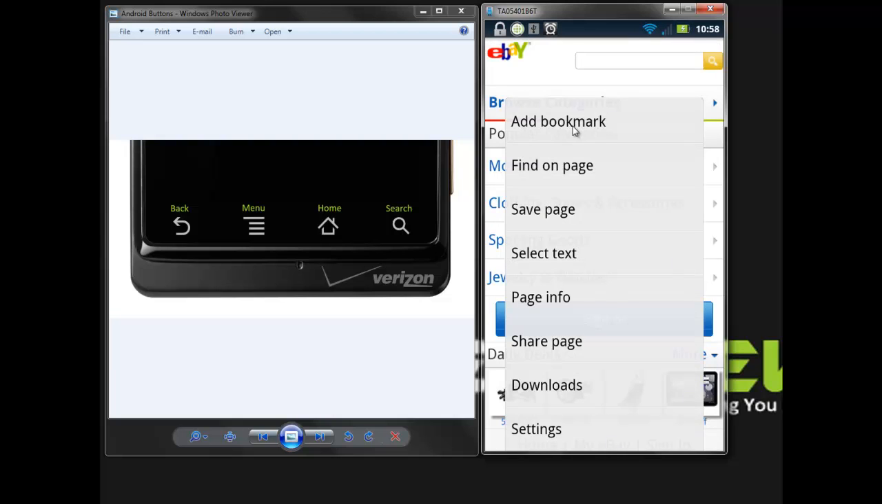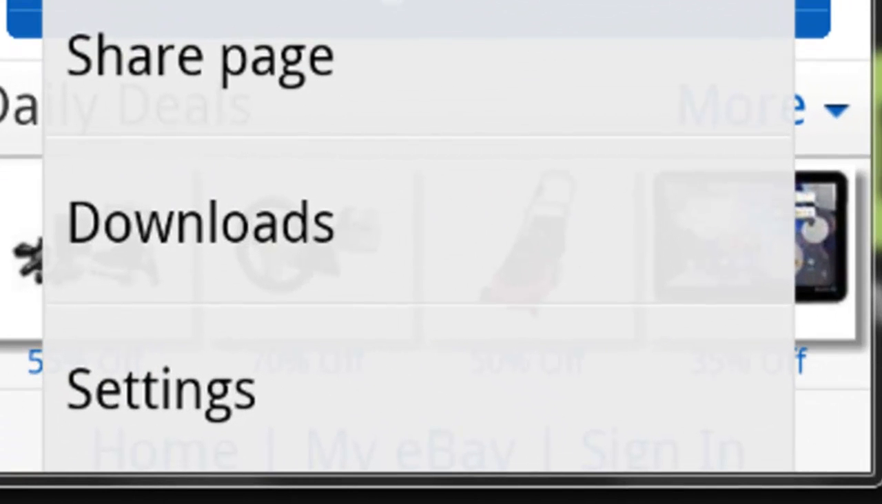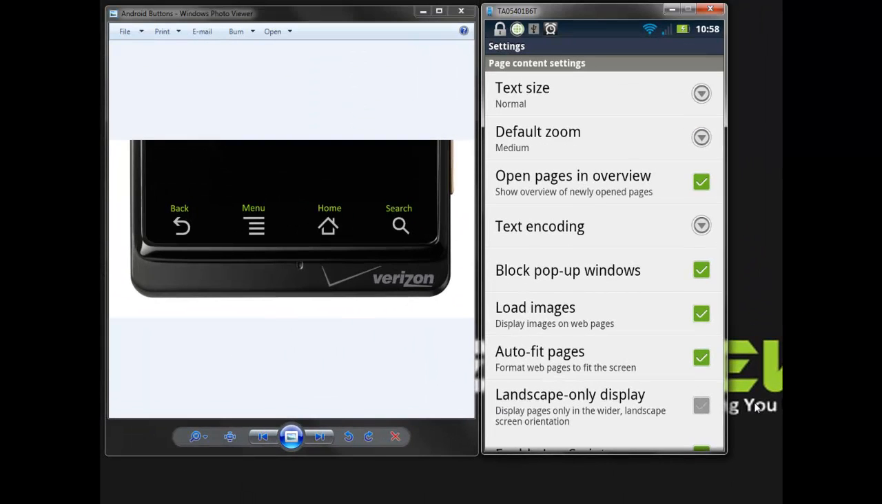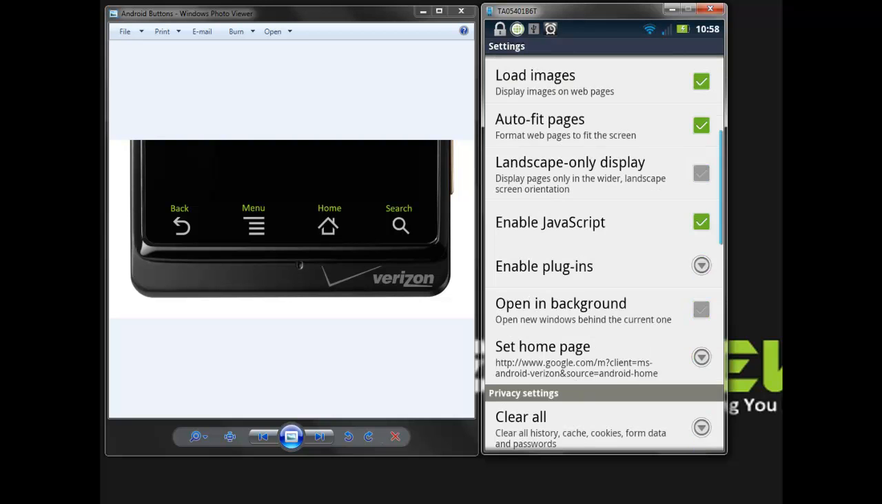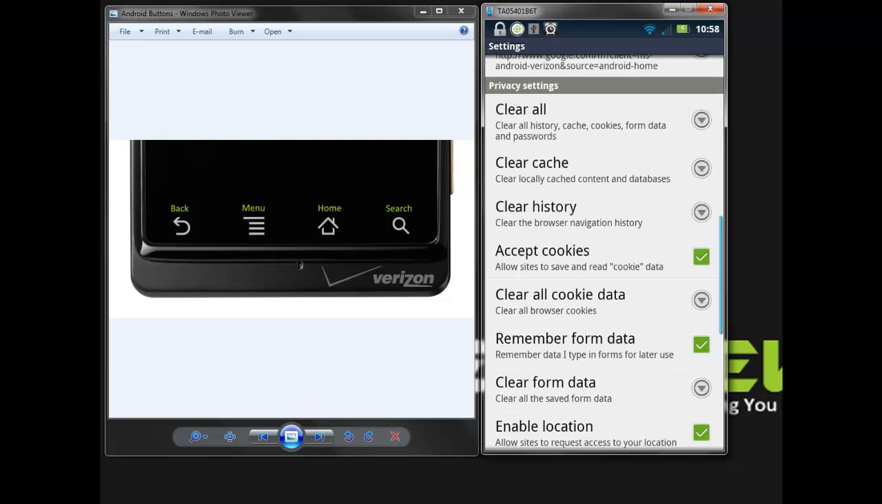And I can actually get more options inside of here. I can also change the settings. I can look at things I downloaded, the page information. I can select the information if I want to copy and paste it. And let's say if I press on settings at the bottom. Now this is pretty cool. I can change the text size. I can zoom into the page, and you can see auto fit, landscape. You pretty much have all these different options right inside of that one page.